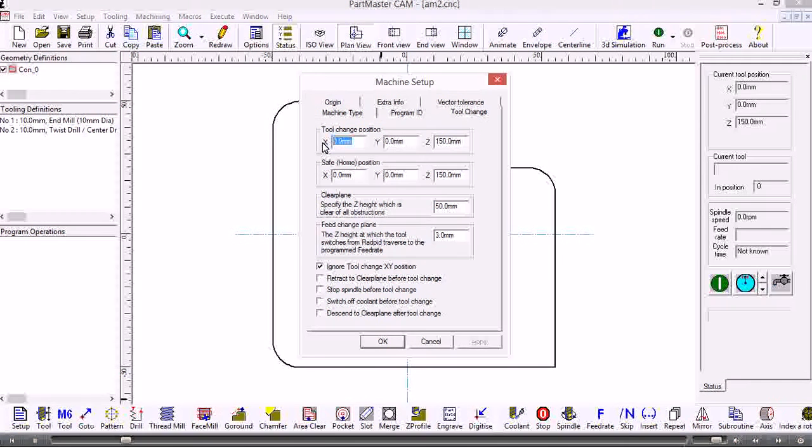On some older controllers you need to move the machine to a specific XY location for the tool changer to work, but on most modern machine tools and on manual machines it's simply a question of moving to the Z safety position. So either of the positions here for the tool change or the home position can be XY0. What they should never be is Z0. Z0 is the top of the job, so you don't want the machine rapiding to the top of the job when it's changing tools, so make sure that the tool change position here has got some good values in it.